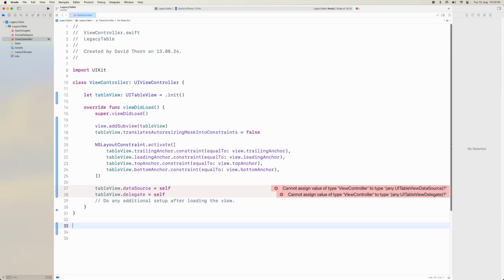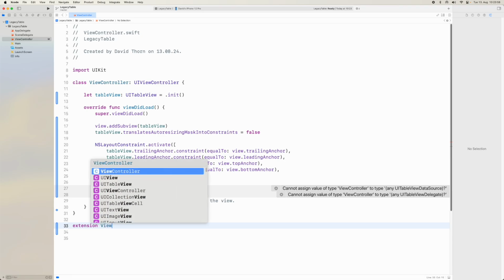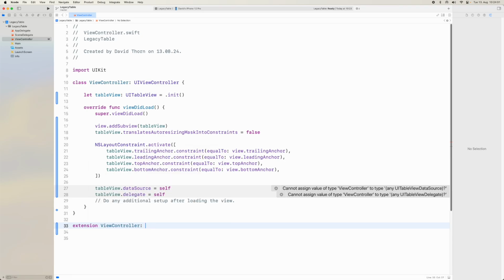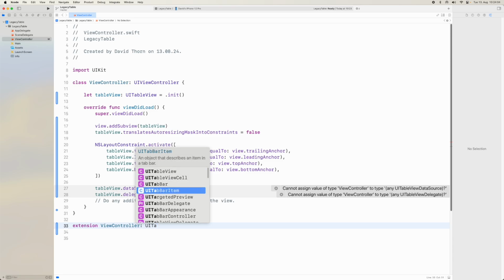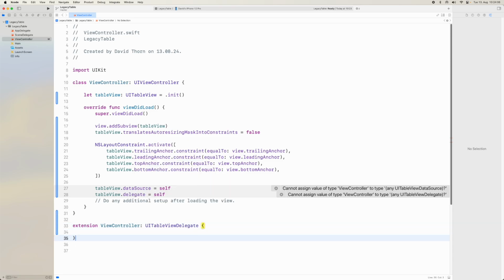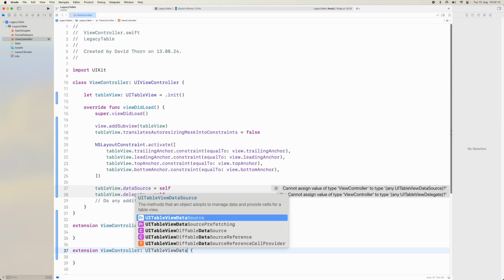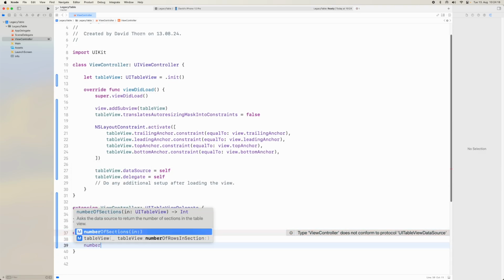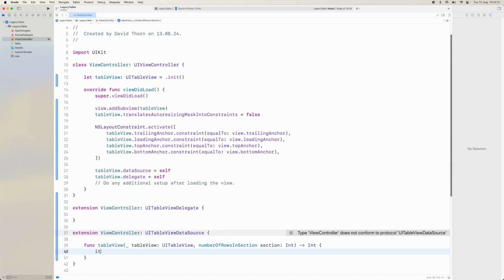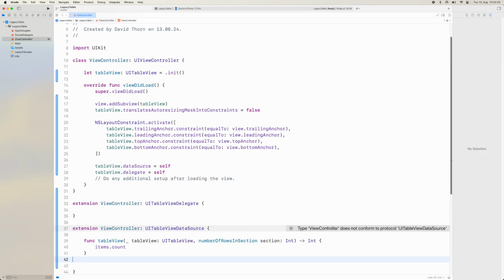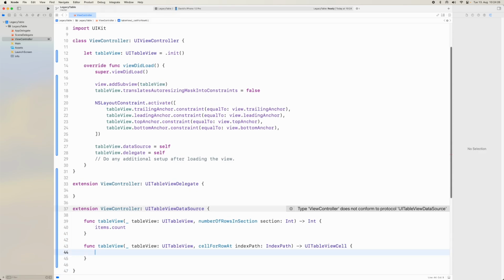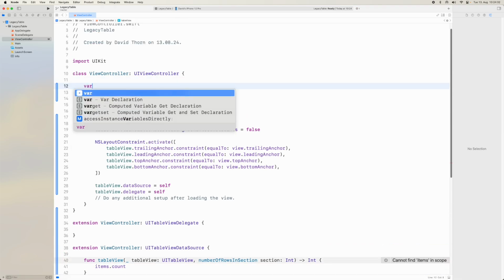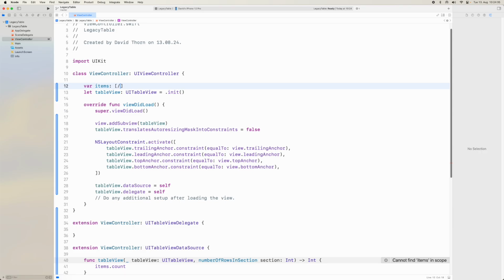And because I said in the last video, I much prefer to do this per extension rather than just add it in there. So the table view delegate is here, and let's just copy and paste this and then put data source here, data source there. Very good. And then we're going to have a number of rows in section. We're going to return items.count. We'll add them in a second. And cellForRowAt indexPath, we will just say UITableViewCell in the beginning. Happy days.